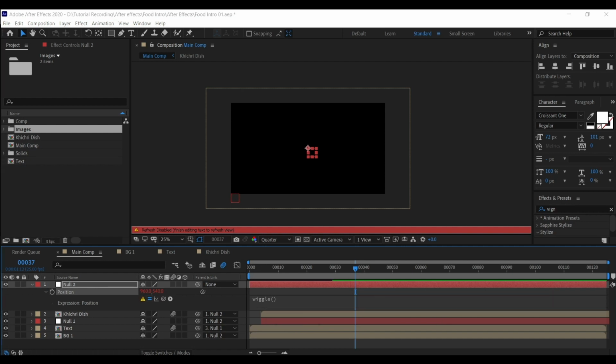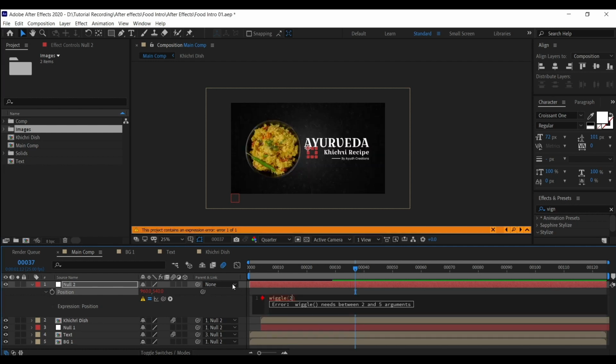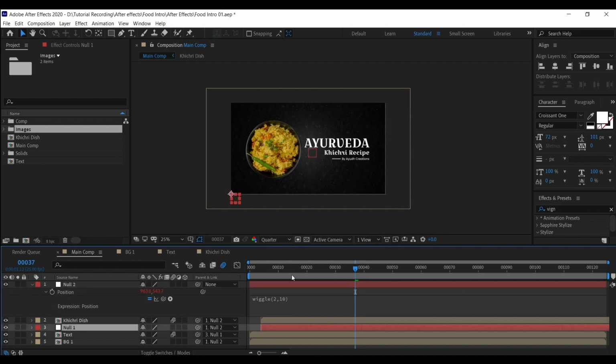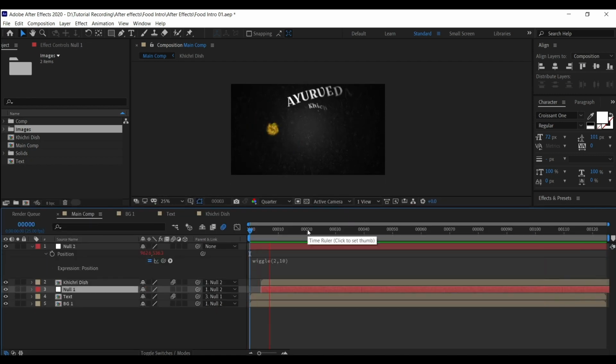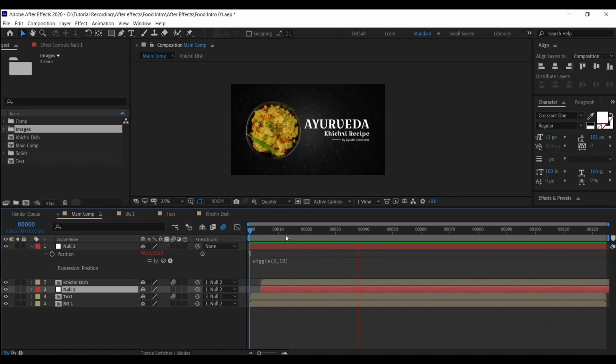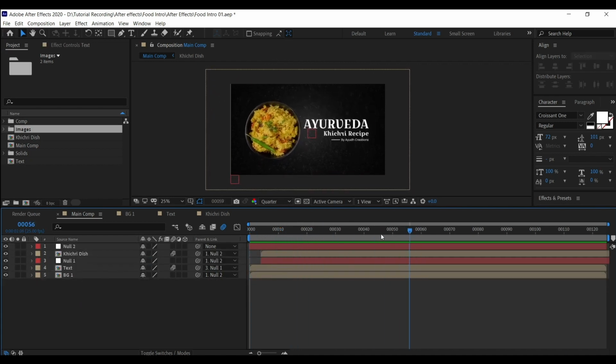In wiggle you can write 2,10. Okay, so we see we have things moving, so nothing is static, so it just has that little wobble motion. So once we finish this, we can add some stock elements.